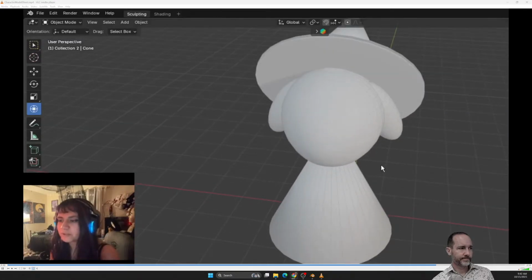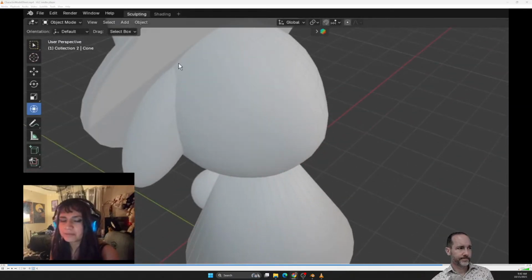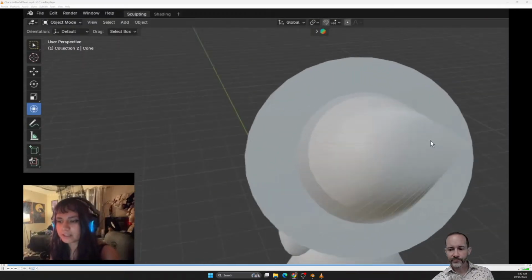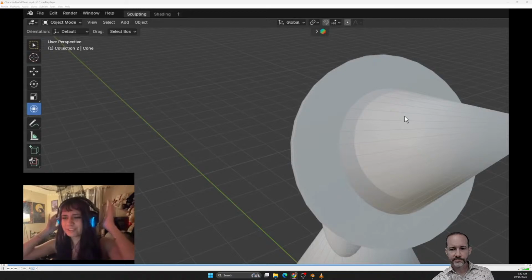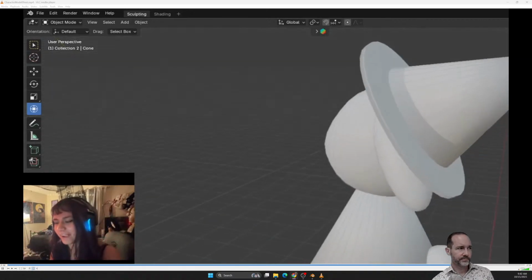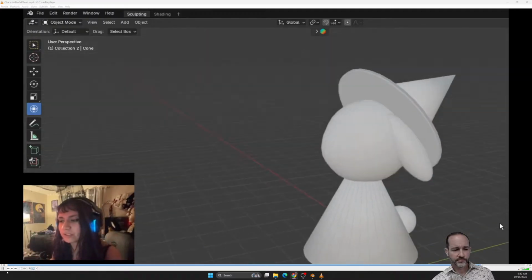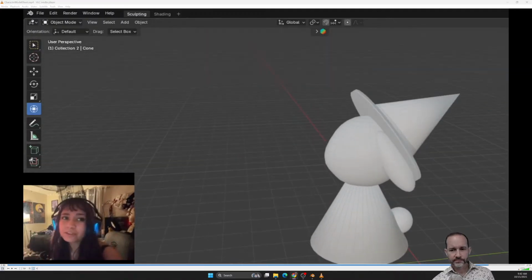I do plan to smooth out the ears right here and make them blend in more with the head, and then have the brim and the actual hat of this witch hat smooth out and blend into each other a bit more. I don't really know what that's called. So I plan to go in and do that through sculpting, hopefully.